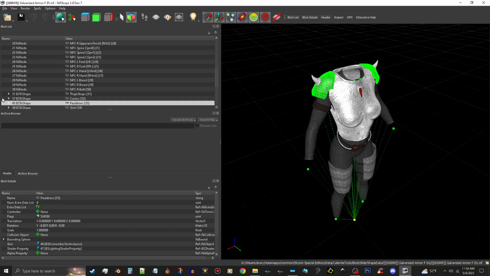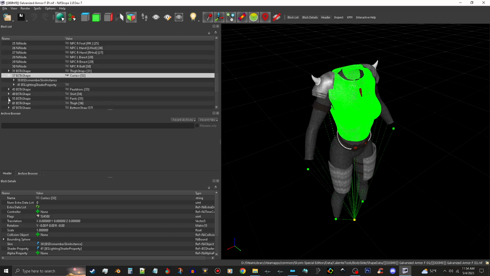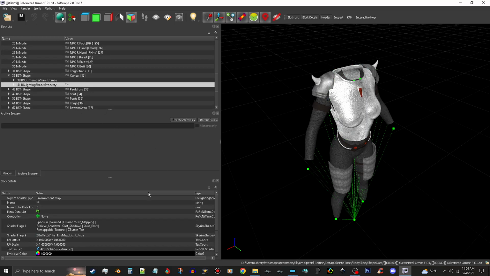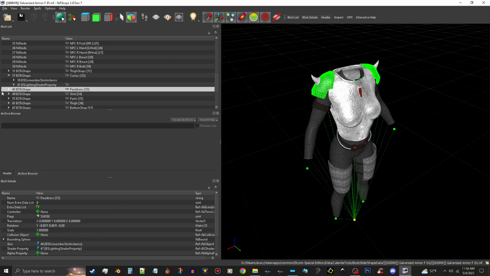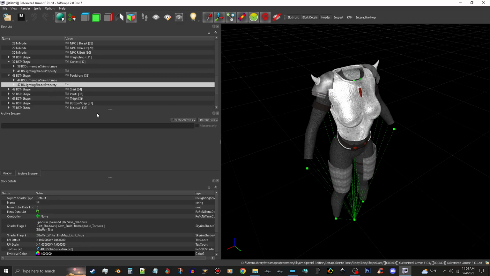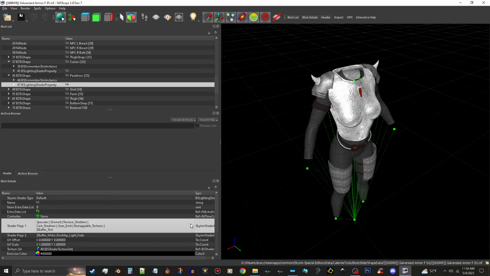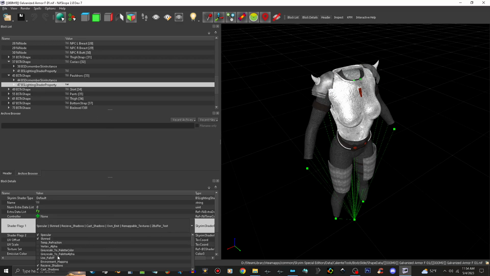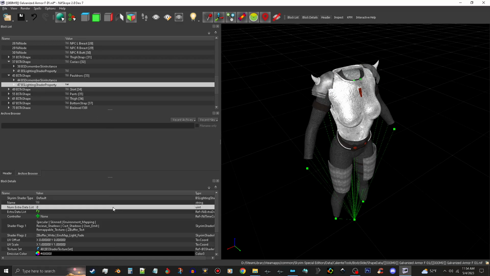So I'm going to click on the pauldrons. Now, the difference is in the BSLightingShaderProperty, it says environmental mapping right here. But if we go to the BSShaderProperty here, you don't see that. So we need to add that flag in, environmental mapping.